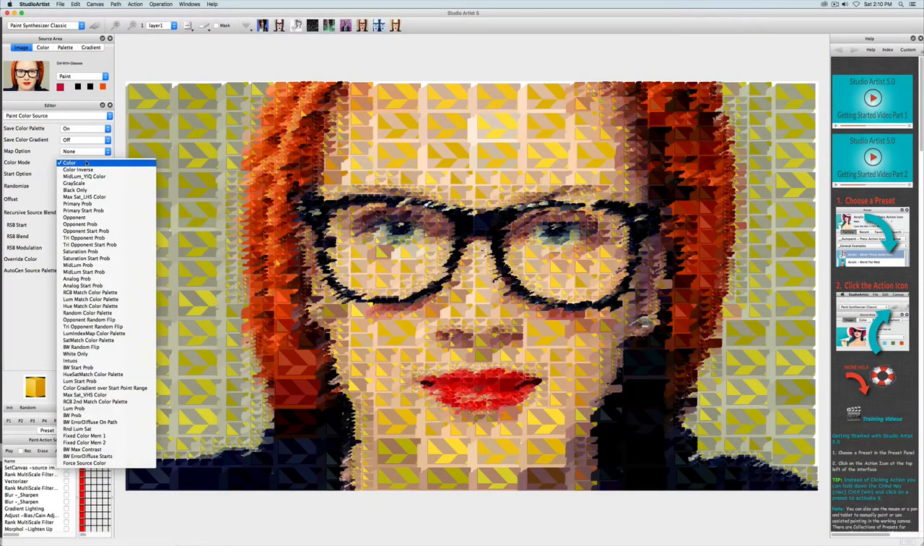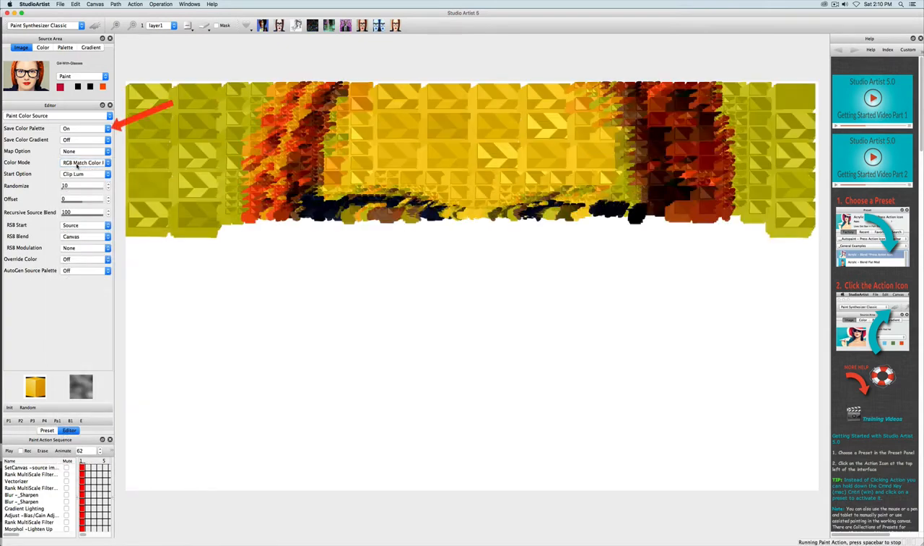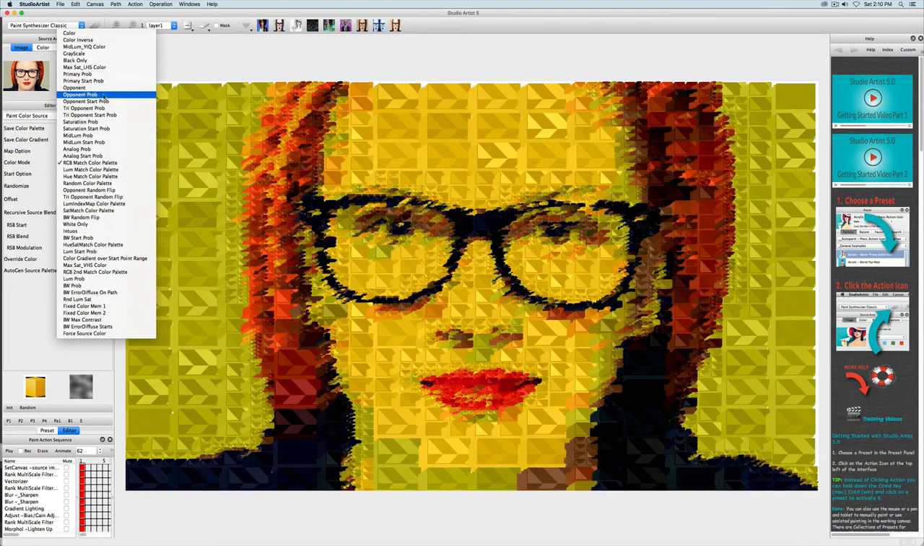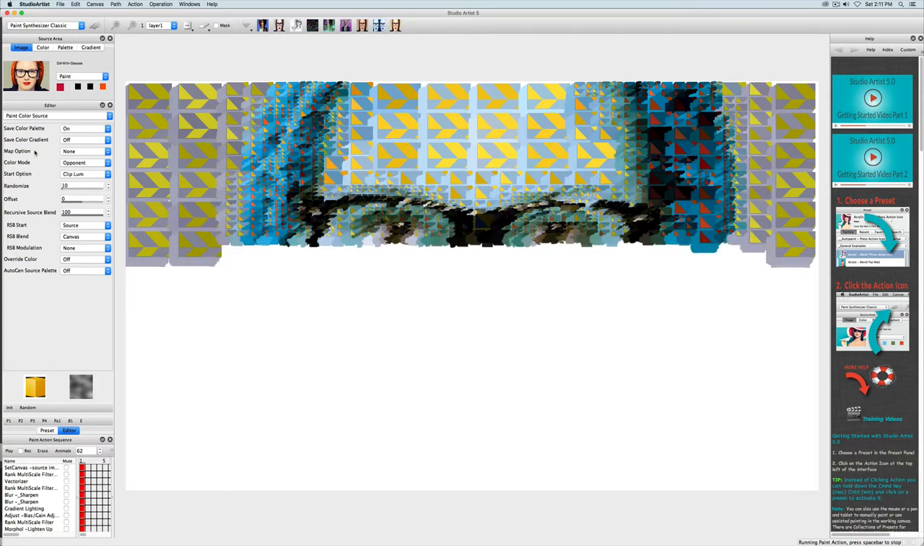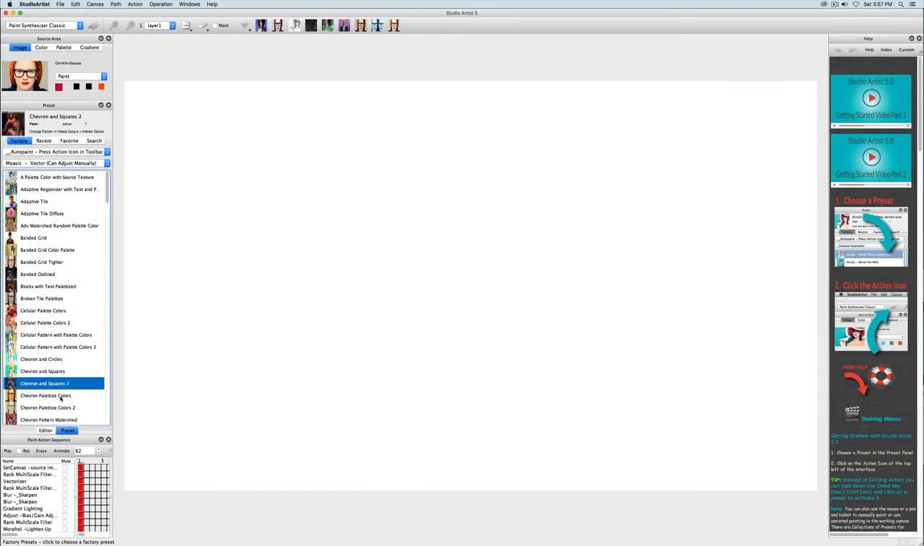If you want to save this particular palette with this preset, make sure that Save Palette Color is turned on. Now, I'll try another option by choosing Opponent. Now it's painting the opponent colors of the source image. You can try any of these color options. I'm just going to change this preset back to the default.